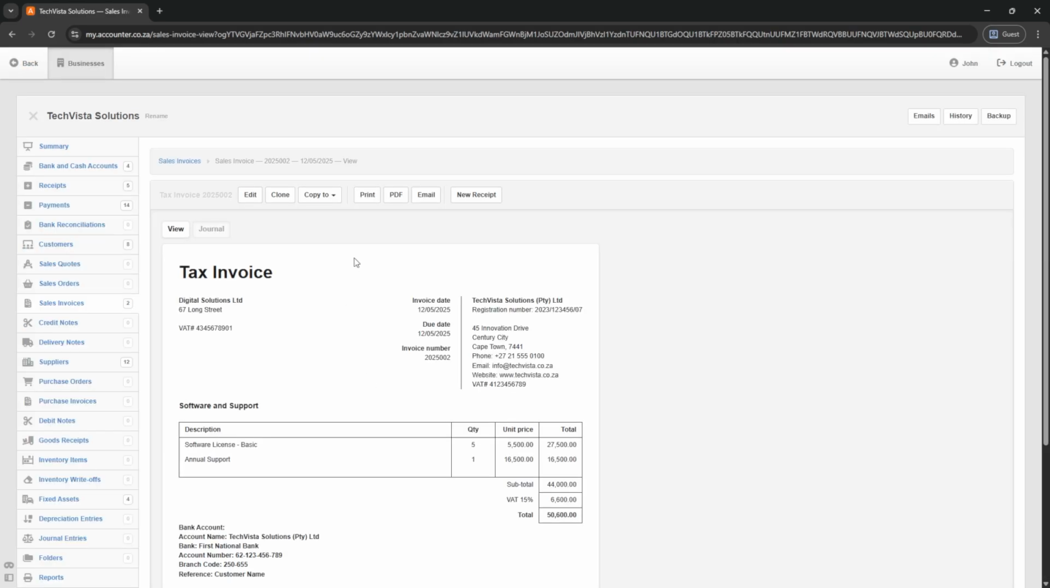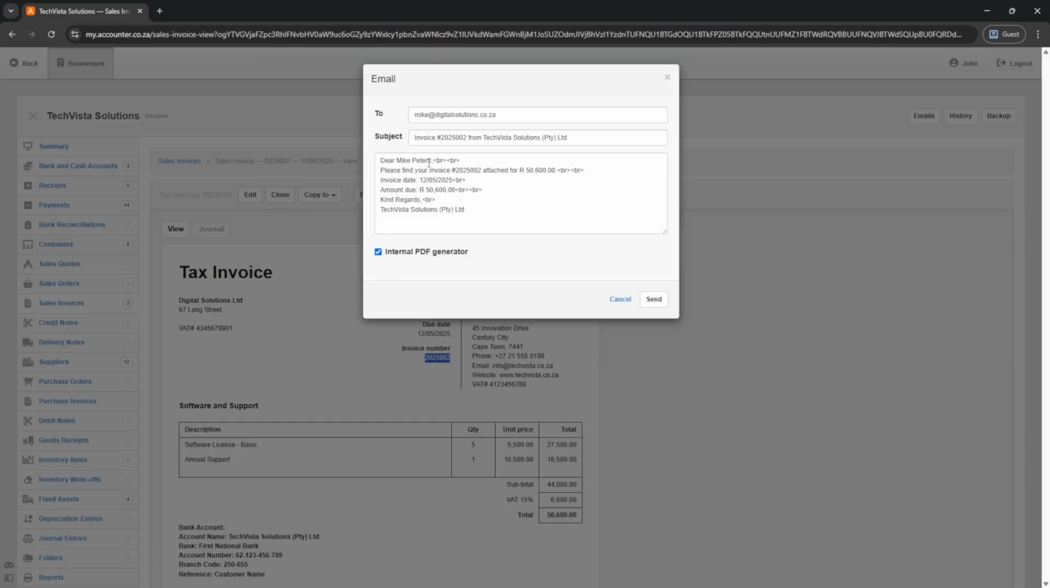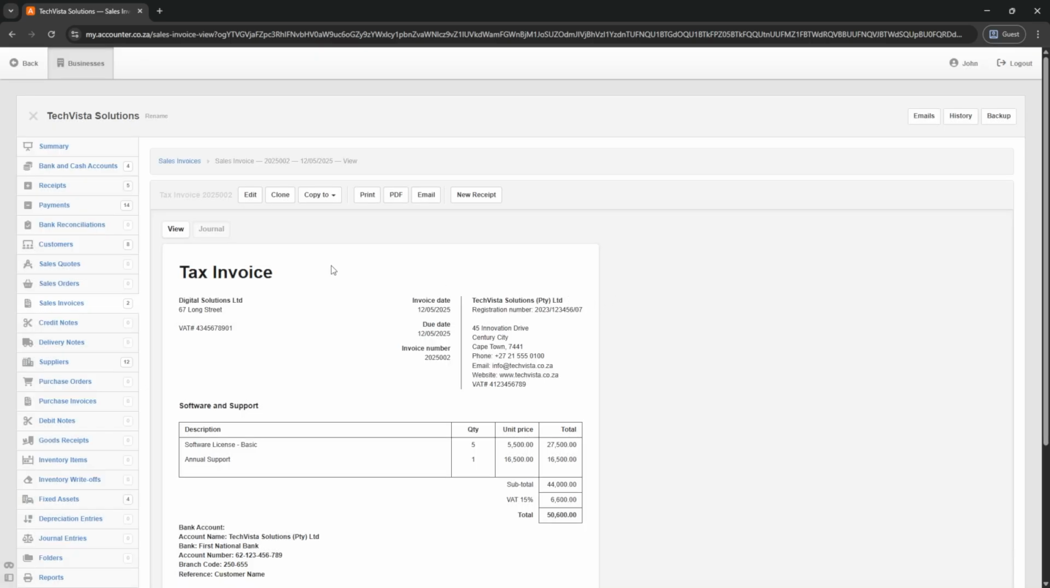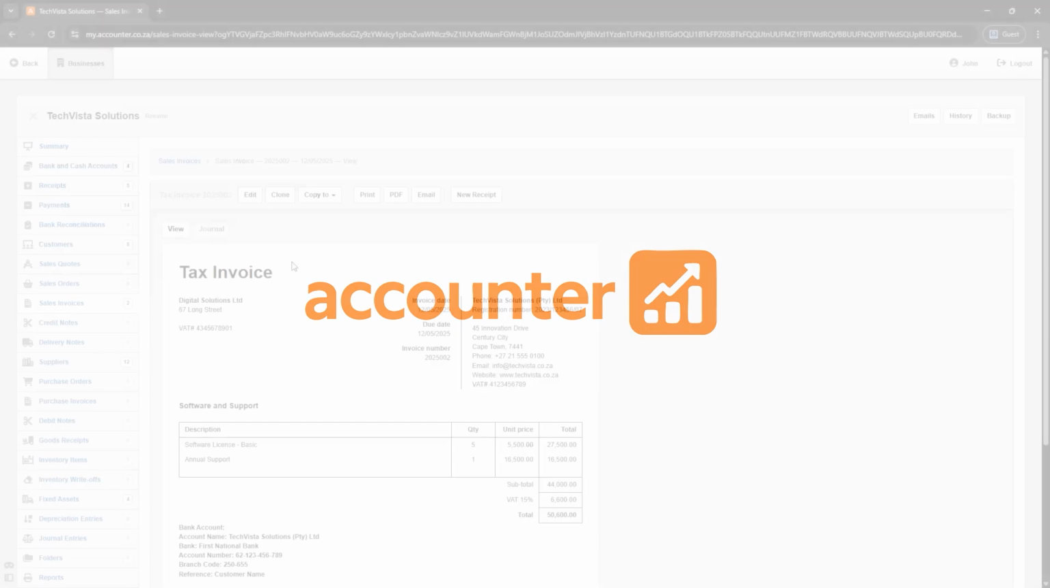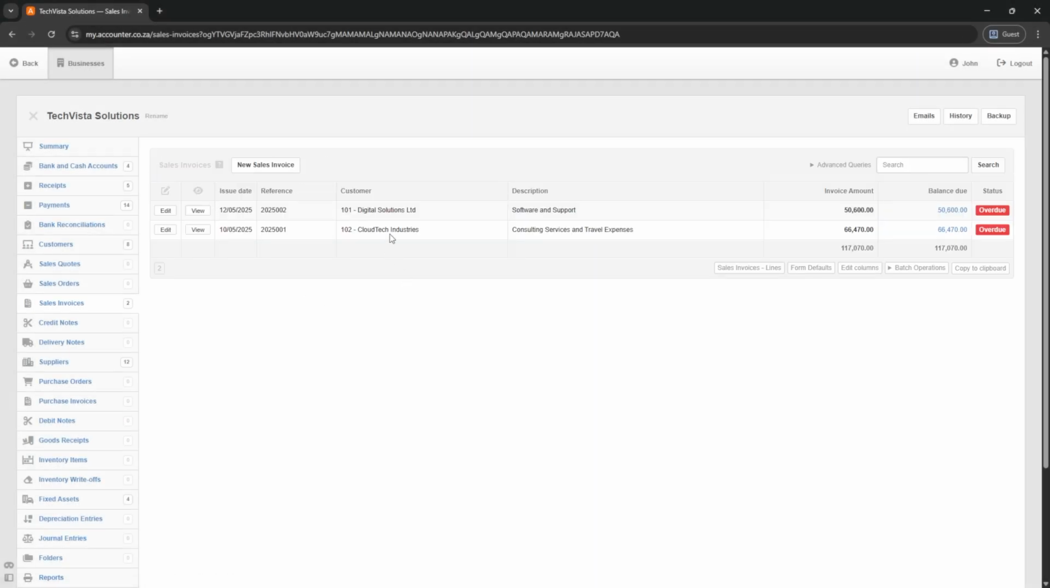Now you can see that the system has automatically incremented the invoice number by 1 value, so that it's now 250002. And I can also send this invoice out to Mike Peters. So we're done with sales invoices. So we can do a batch create for sales invoices too. So let's do a batch create now.